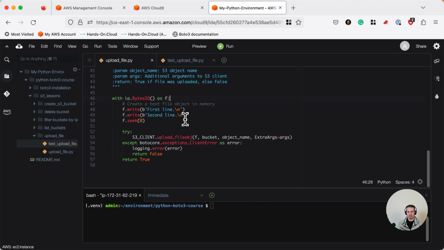So as you can see, we are generating a file object in memory. We are adding a couple of lines, text lines, in there. Then we are moving the pointer to the beginning of the file, and we are ready to upload this file to the S3 bucket. To do that, we need to use a slightly different method. This method is called the upload fileobj method in the S3 client.